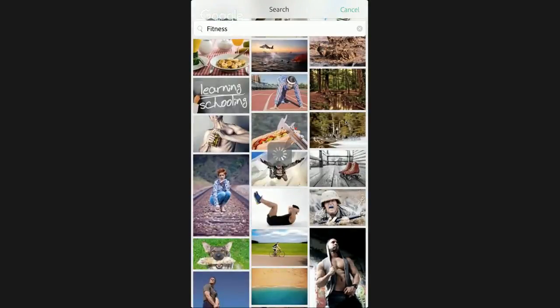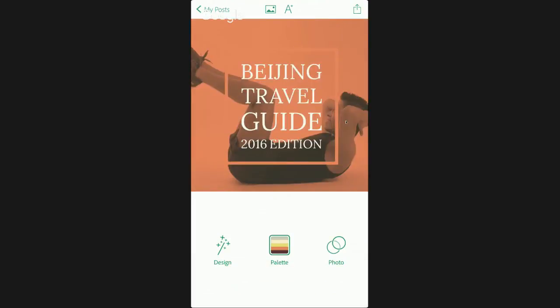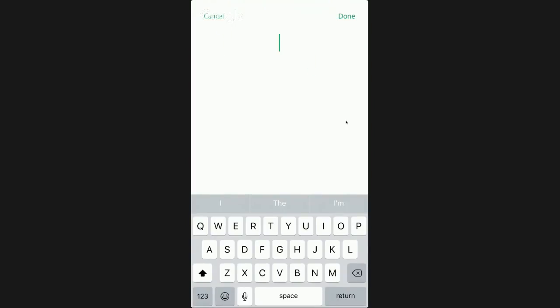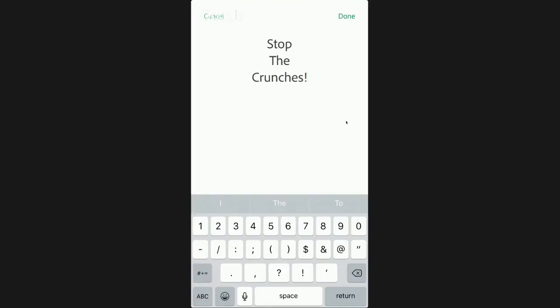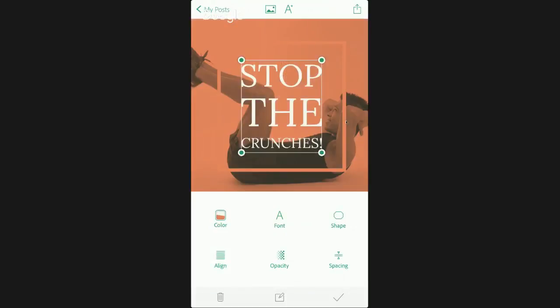Tracy probably wouldn't use this photo because she's not a man. She would want to use a photo of a woman. And then we're going to change the text next. So you go ahead and you tap on it to highlight it, and then you double tap to change it. And I'm going to be like, stop the crunches, because who likes to do them? They're annoying, right? I know I'm not the only one who feels that way.